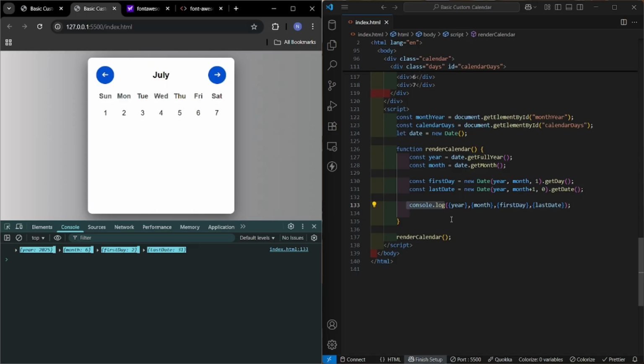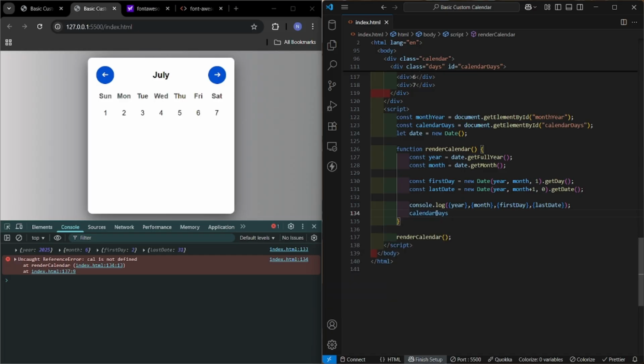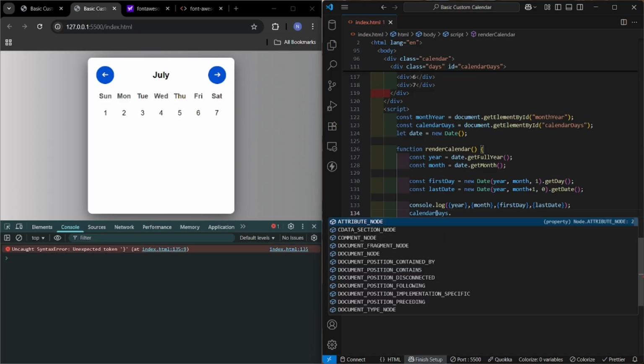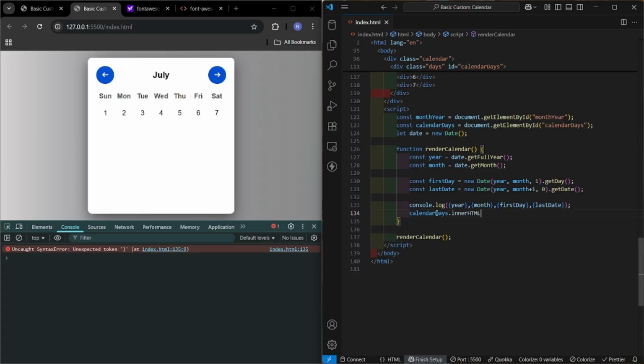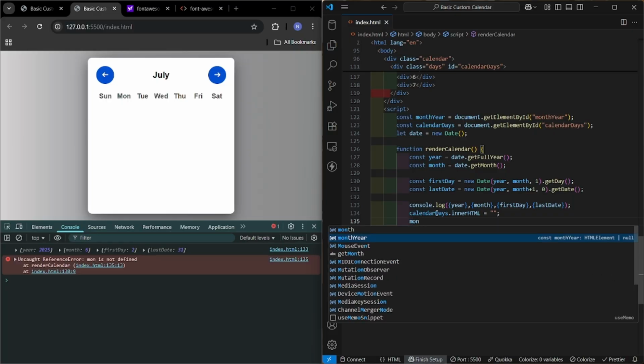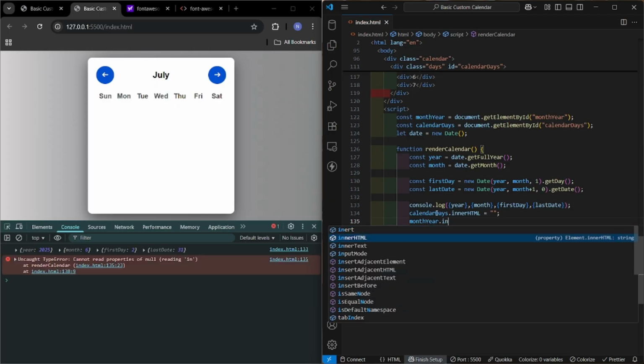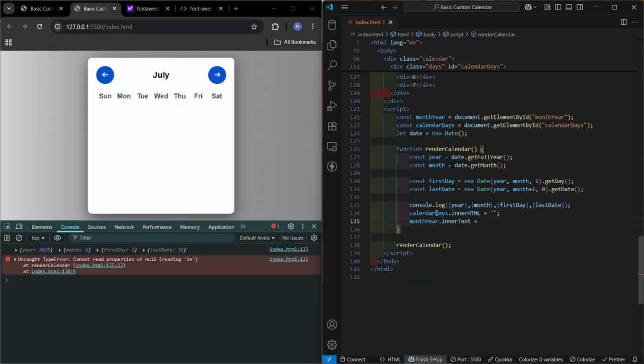Then after this we will be selecting our calendar days and make it empty first. So whenever we run this function, it will reset the month, so in our HTML it will be empty. Now we'll be rendering our month name, that's why I will give it an inner text which will be equal to it.